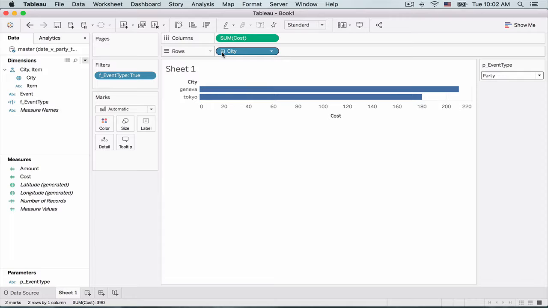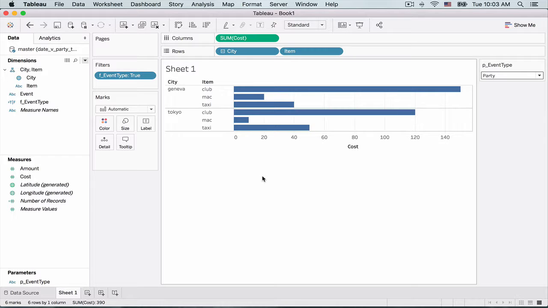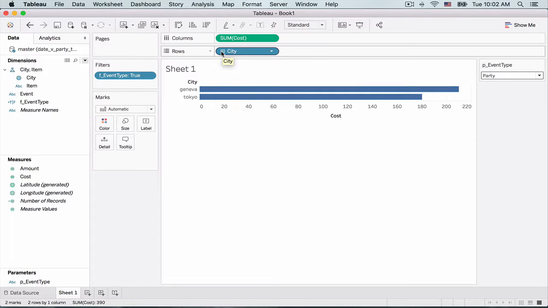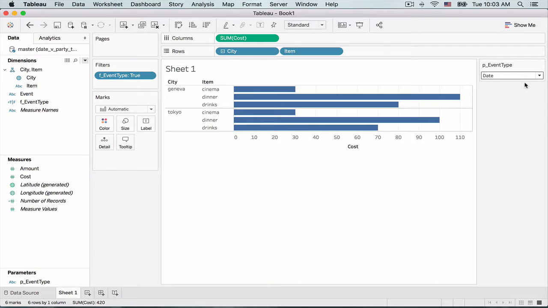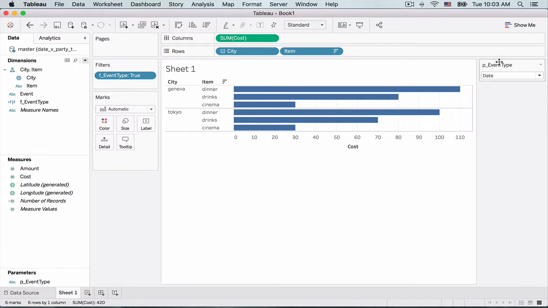Right, so let's see how this behaves. What I can do is click on this plus sign out here, and we can see that my data expands and I see the items under that city for the event type that's selected. So let's change the event type, and again we see that we have different items under that event type.